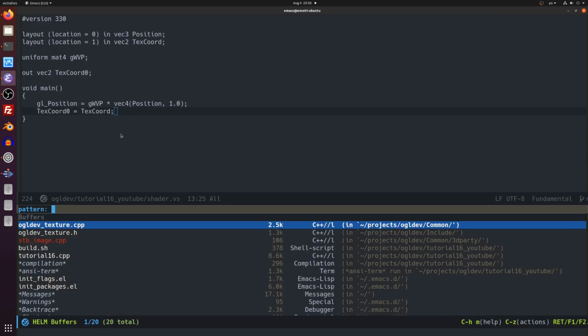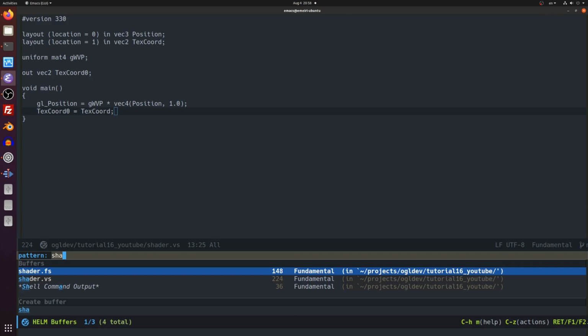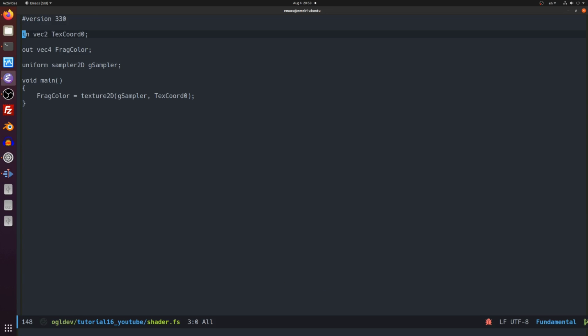In the fragment shader, we have a matching input attribute for the texture coordinate and the uniform variable of the sampler2D type called gSampler. In order to set the output color of the fragment shader, we call the internal GLSL function texture2D, which samples the value from the texture unit whose index is configured into the sampler. The second parameter to texture2D is of course the texture coordinate.